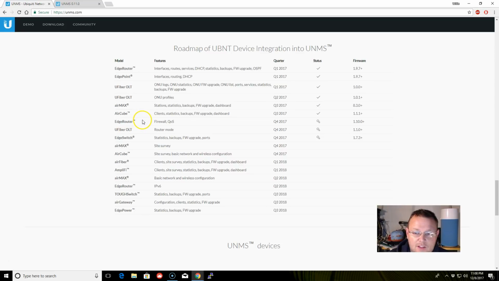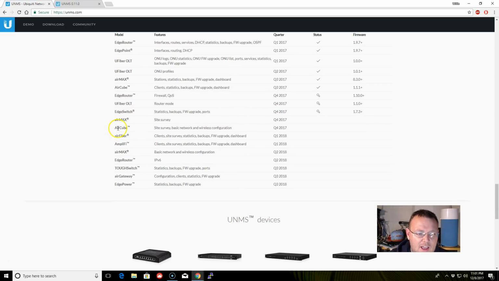But then here you can see where they're going to add the firewall configuration and QoS. That's going to be in firmware 1.10, which is not a stable public release. I believe that's still in beta. So you'd have to check that out. And you can see that they're going to add more information for more capabilities for the AirCube, the AirMax. So they have a very clear roadmap. Whether they can hit those timelines or whatever, I have thoroughly enjoyed this, and the software can only get better.